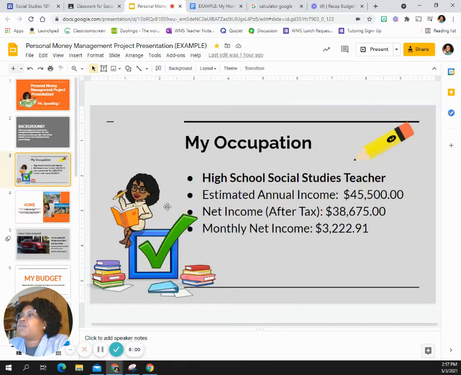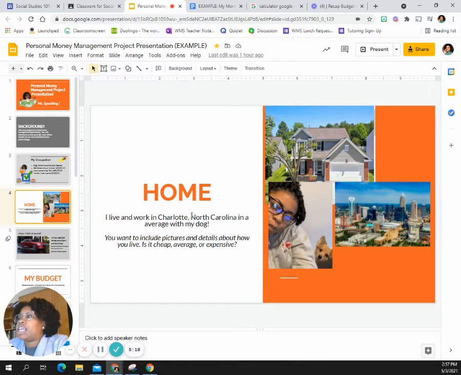Okay? And you also want to try to add a picture that is relative to your actual occupation. So if you put construction worker, music producer, anything of that nature, you want your pictures and things to relate to what you're doing. Okay. The next thing is my home.